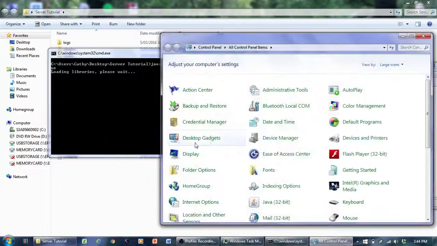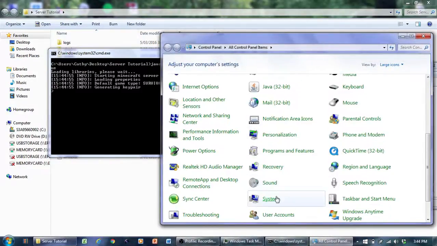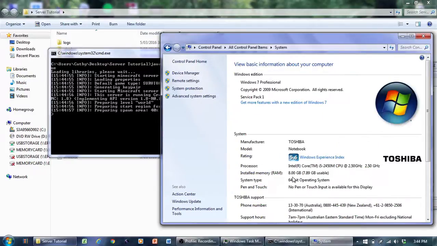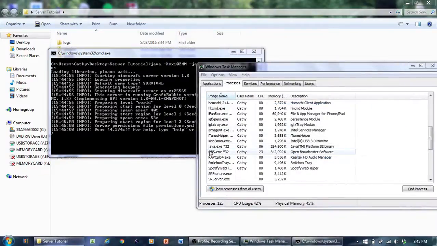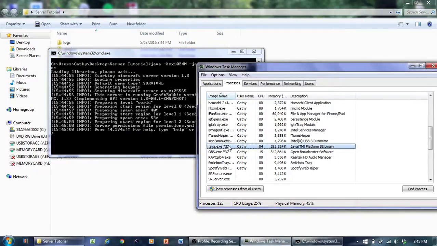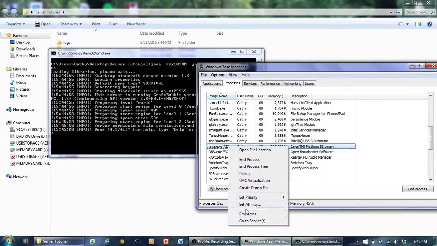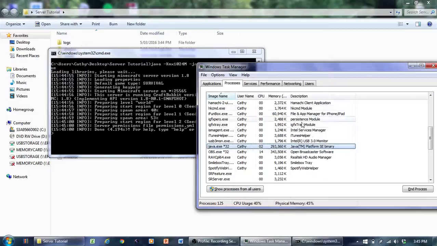You want to go back into Control Panel and into System, and you want to check what system type you have. I've got a 64-bit computer, and here, I've installed java.exe for a 32-bit computer. So what you want to do is remove this.